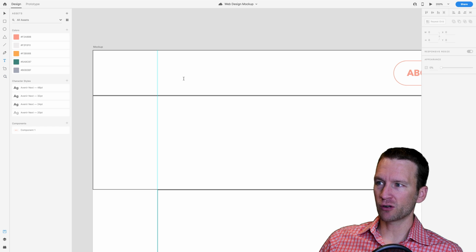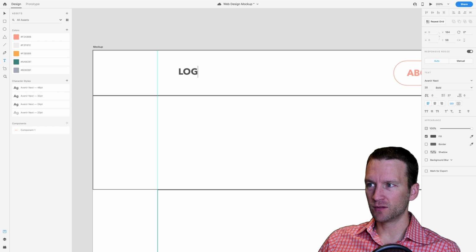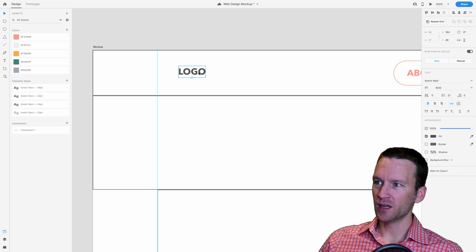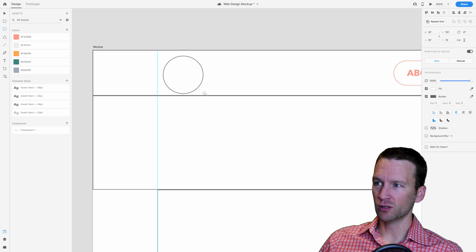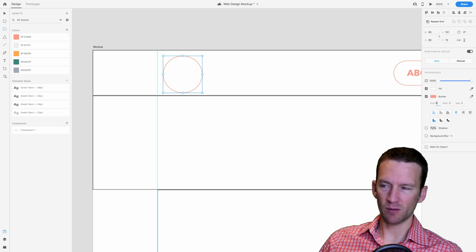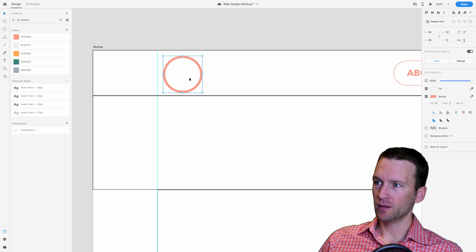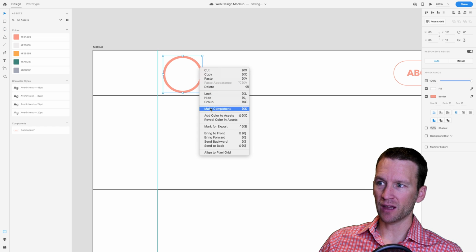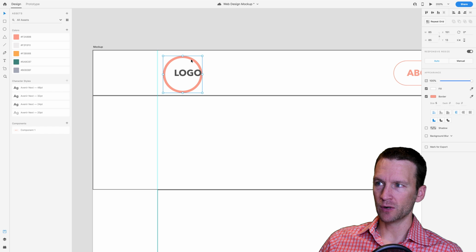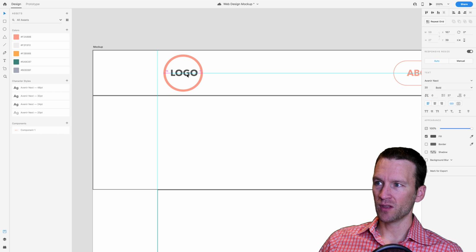So what I'm going to do is just grab the text tool, and I'm just going to type the word logo here. And then I'm going to grab my circle tool, and I'm just going to draw a circle holding down shift to constrain that. And I'll change the border to the same color here and maybe set a border of 5 or something like that. And then what I want to do is I want to push this guy back. So I'm going to right click him and say send backward so that my logo's in front here, or my words rather. And then I'm just going to center this up inside of the middle here.